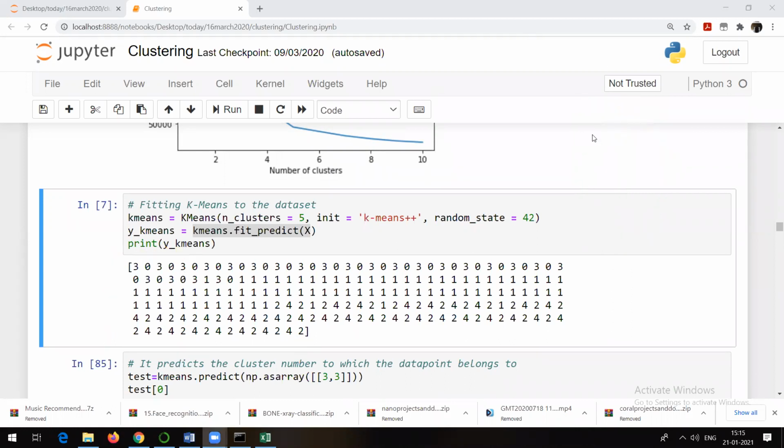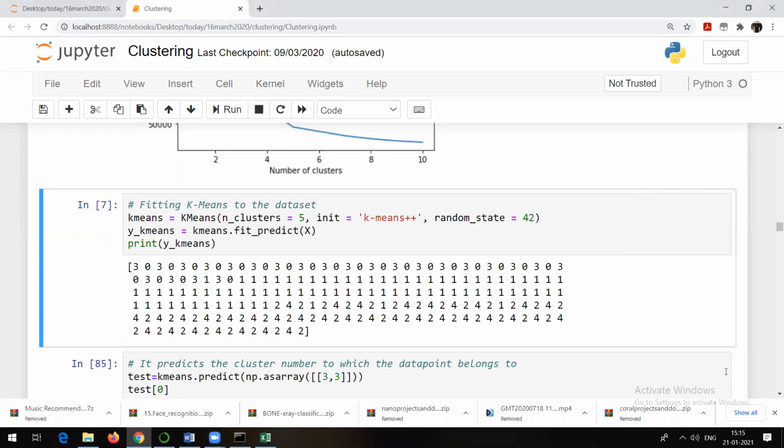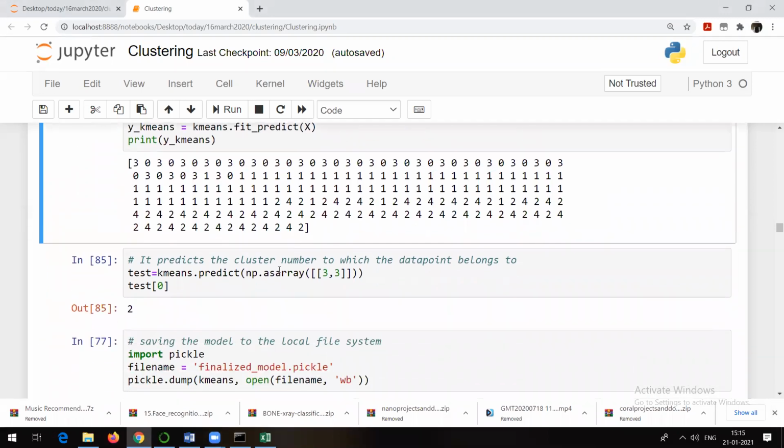We can even pass a testing data set. See, 5 clusters we passed, so our data set is divided into 5 clusters now, 0 to 4. After that, if I try to check, np.array 3 comma 3, I want to check to which cluster this particular data point belongs. So kmeans.predict, np.asarray. asarray is nothing but it is going to consider it as an array. So asarray 3 comma 3. This is a method which we make use of in NumPy.